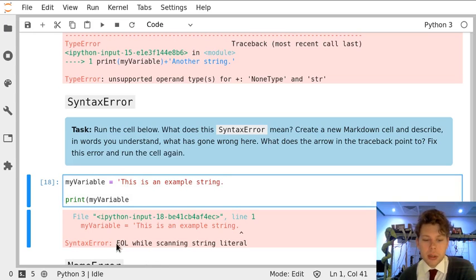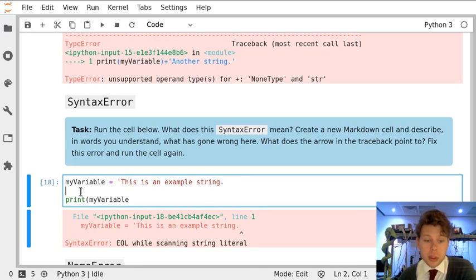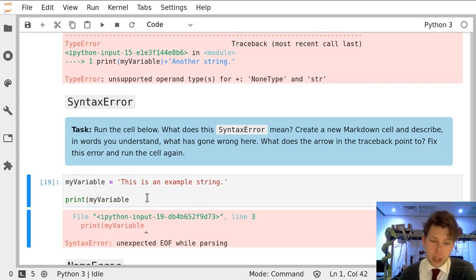Now, EOL stands for end of line, and this means that you've moved on to a new line before you've finished a string. And Python only knows you've finished a string when it sees a second apostrophe. So one apostrophe opens a string, and the second one closes it. So let's run the cell again. Oh, we've got another error.